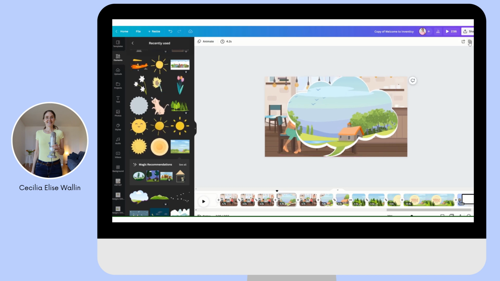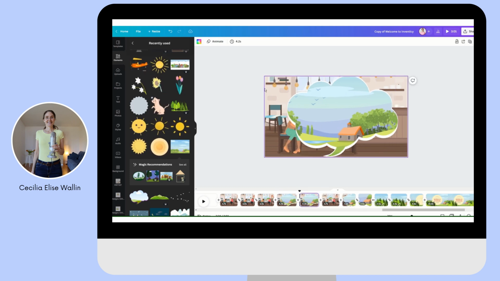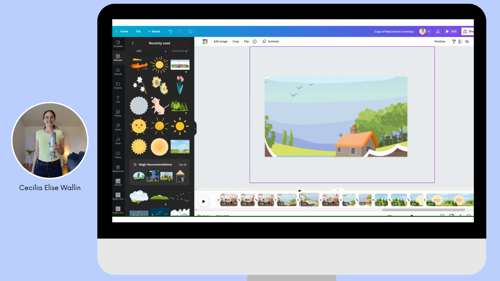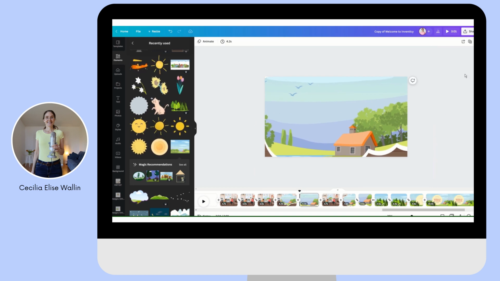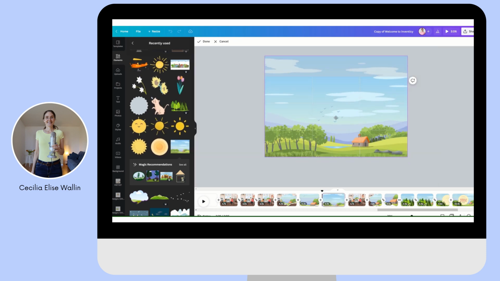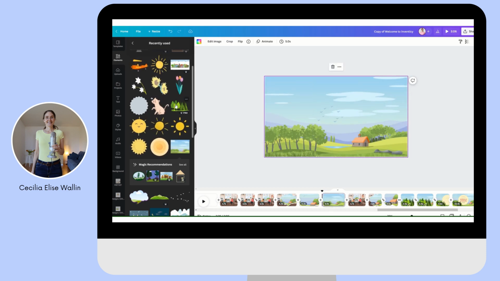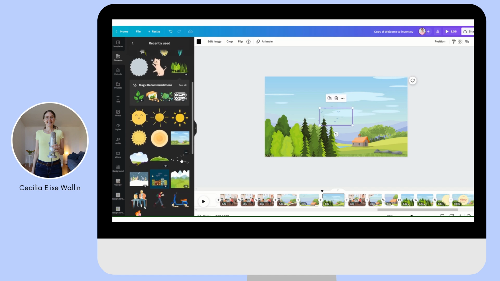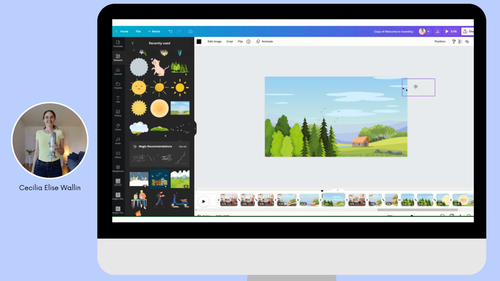And we are going to duplicate again. And here we are going to enlarge this dream bubble even more like this. Now we are going to add an empty canvas like this, and we are going to insert the landscape again like this, and we are going to insert some trees, and we are also going to insert some birds over here like this.